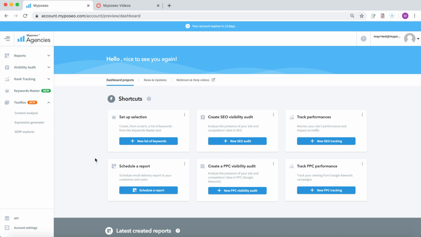So this is just a quick overview of the interface, and now we're going to deep dive a little more into the specific modules, starting with the Keyword Master.